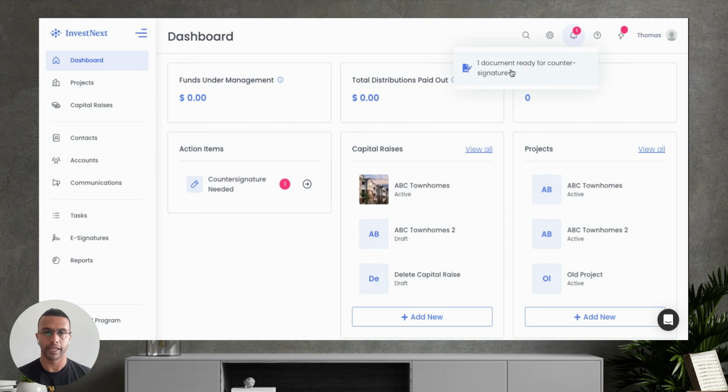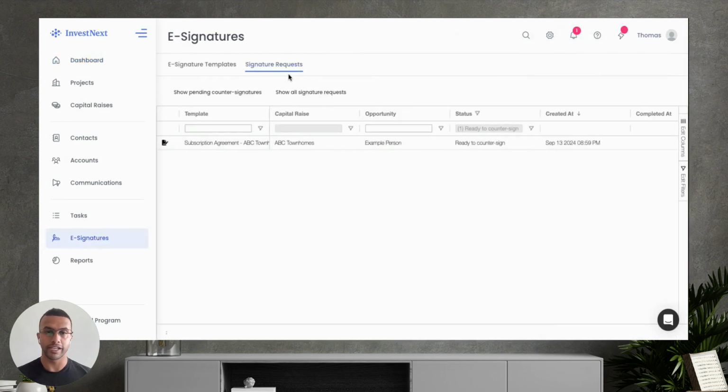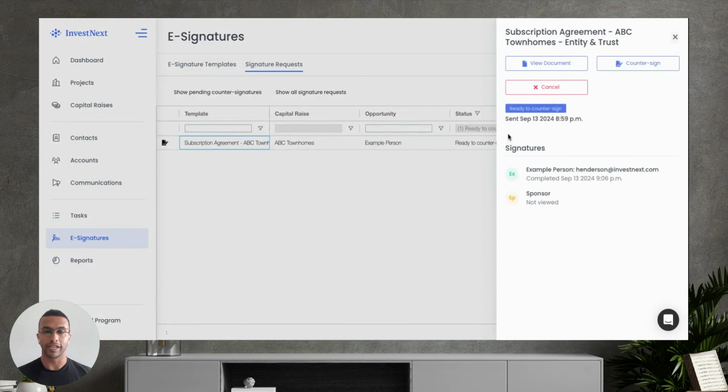I'll click this to be taken to the Signature Request tab of e-signatures, where you'll find all documents that need to be countersigned. Each row will display which template was used, the capital raise name, the opportunity name, and the document status. Click the line item to open a drawer for further details and options, including the date of signatures, a button to view the document, and another to cancel the submission. I'll click Countersign.